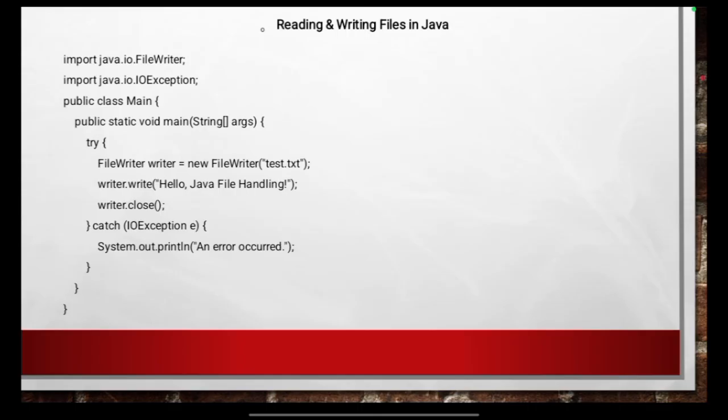import java.io.FileWriter; import java.io.IOException. This imports two classes: FileWriter, allowing writing text to a file, and IOException, which handles errors that may happen during file operations like writing issues. Public class Main declares the main class where our code is written. Public static void main(String[] args) is the main method, which is the starting point of any Java program.